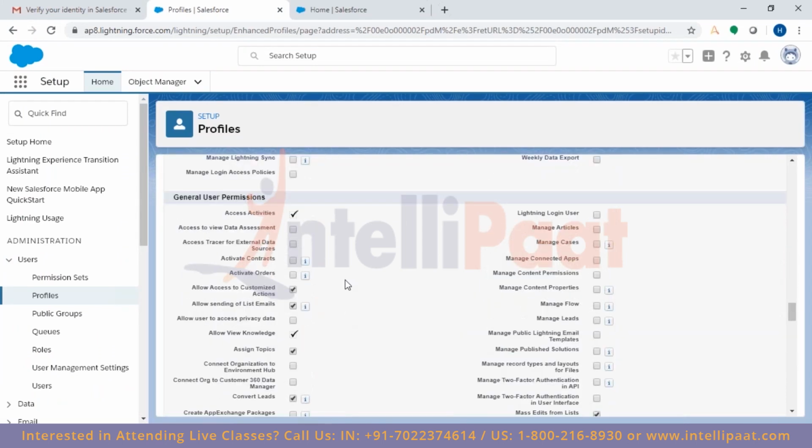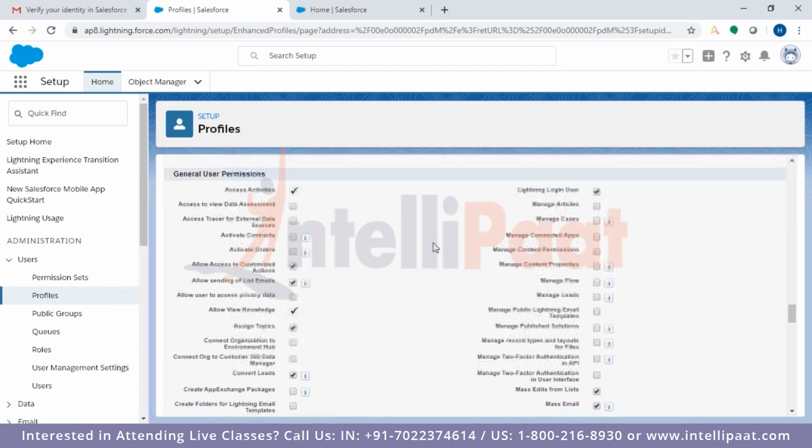Similarly, coming to the general user permissions also. Is it a Lightning login user? Means can he access Lightning? If you check it, then yes. If you don't check it, then he will work only with Classic, not with Lightning. So you need to check this.